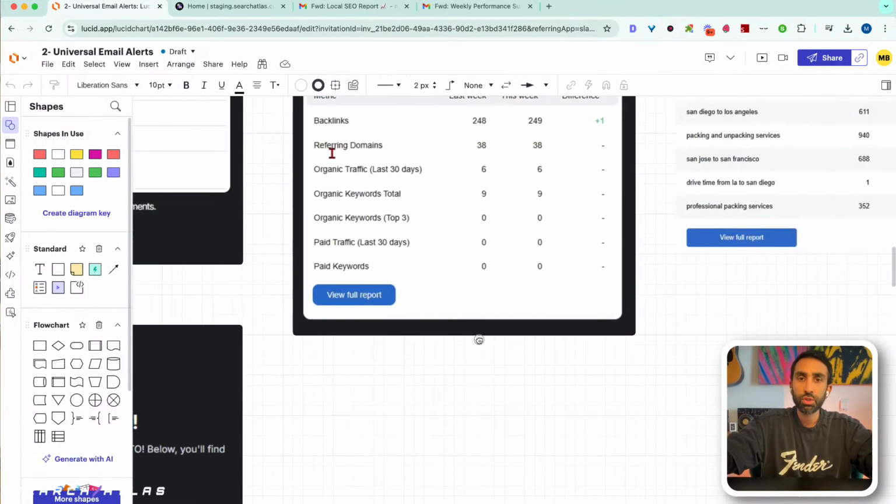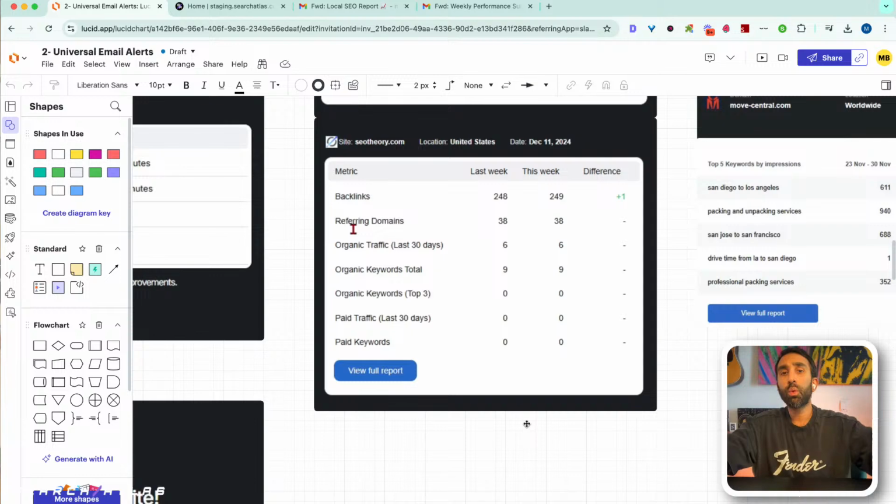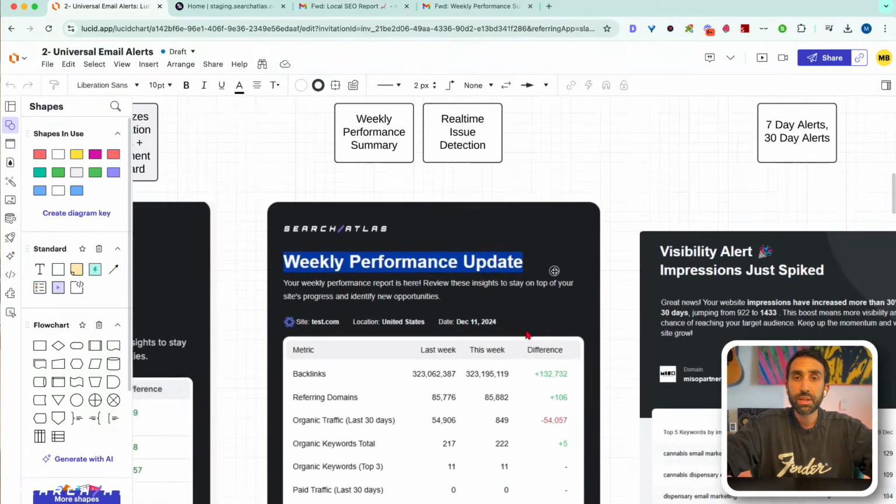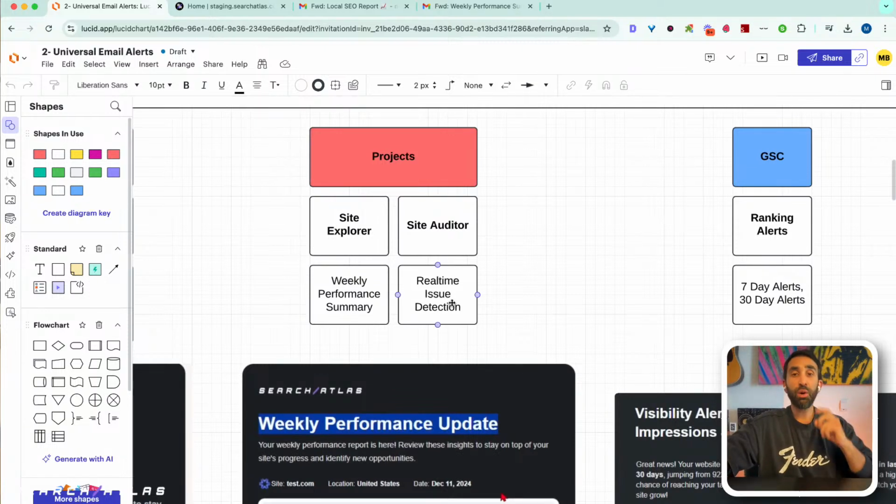So these are all driven by the Site Explorer. There's also one from the Site Auditor as well that you'll be getting on a weekly basis, as well as alerts. So in the Site Auditor, let's say one of your web developers is working on one of the client sites, and for some reason they just forgot to put the title tag, right? Or let's say they add one of your links and they change it to a staging URL instead of a production URL.